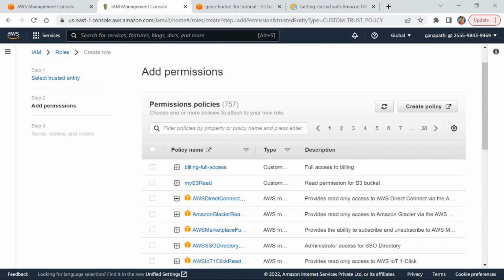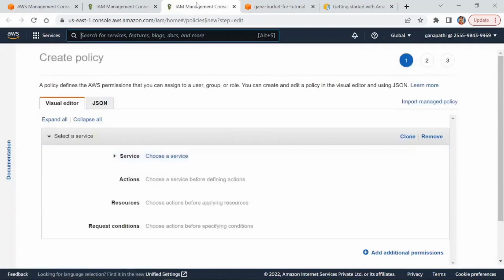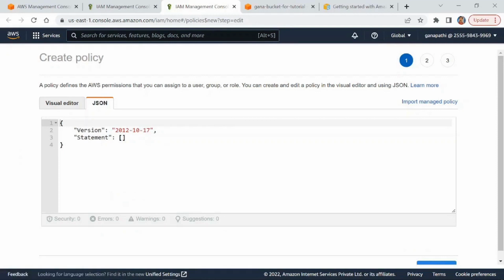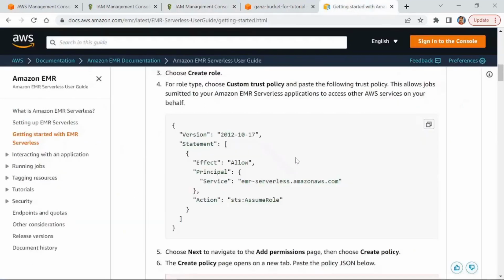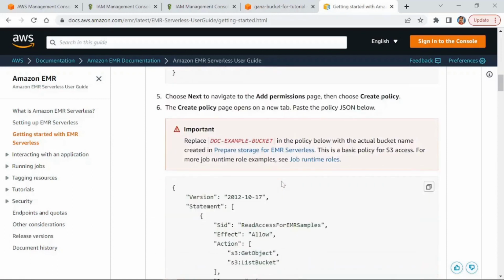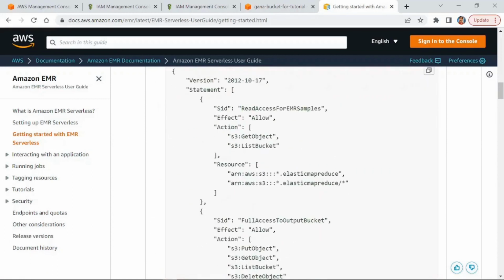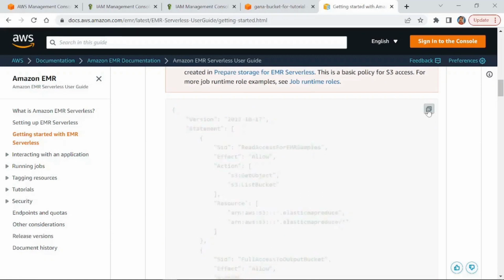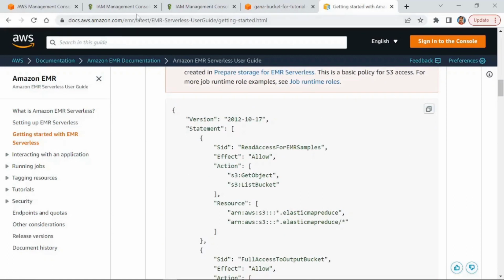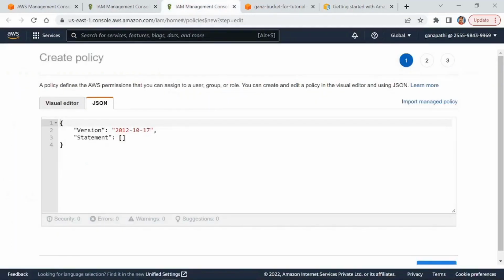Now for the permissions, let us create a policy. It opened a new tab. You click on JSON. Again, we will paste from the getting started guide. If you scroll below, here is the policy. Let us copy this. Go back here, paste here.